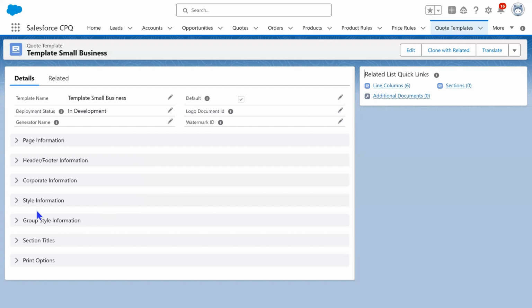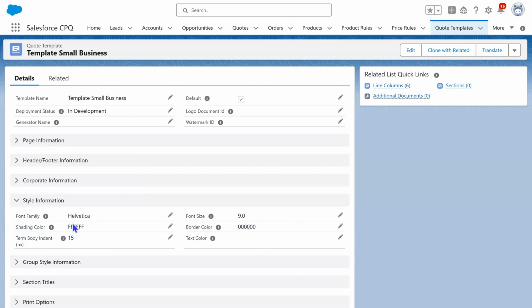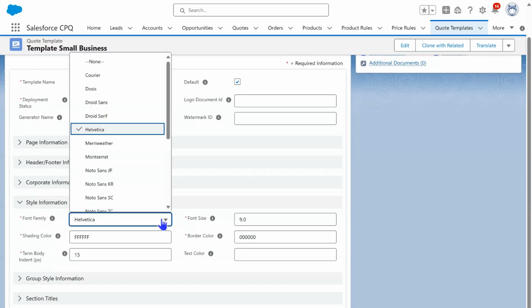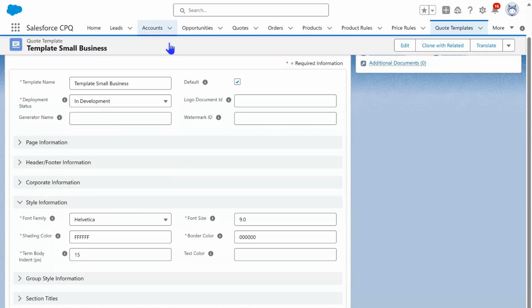In the Style Information section, you'll customize the appearance of your quote template by adjusting various style settings. First, choose the font family. By default, it is set to Helvetica, but you can change it to any other font available in Salesforce CPQ if needed. Next, adjust the font size. The default size is 9, which controls the size of the text throughout the quote. You can increase or decrease this based on your preference.